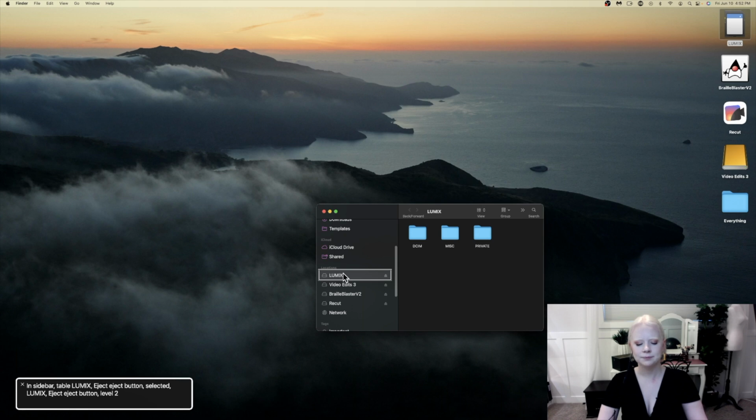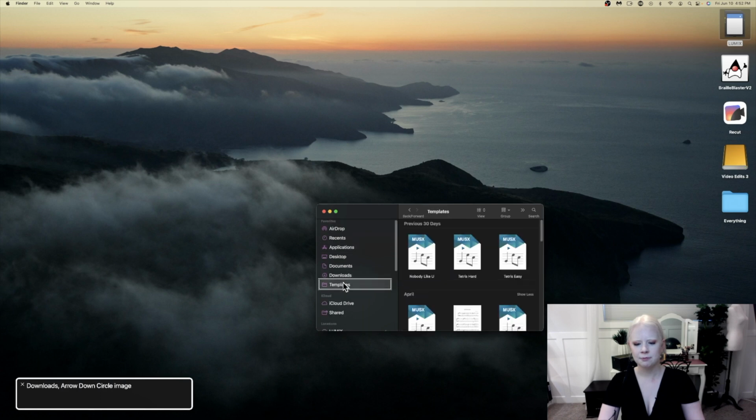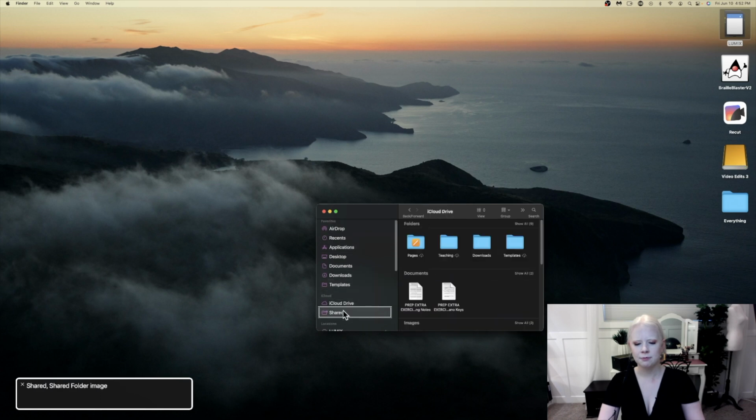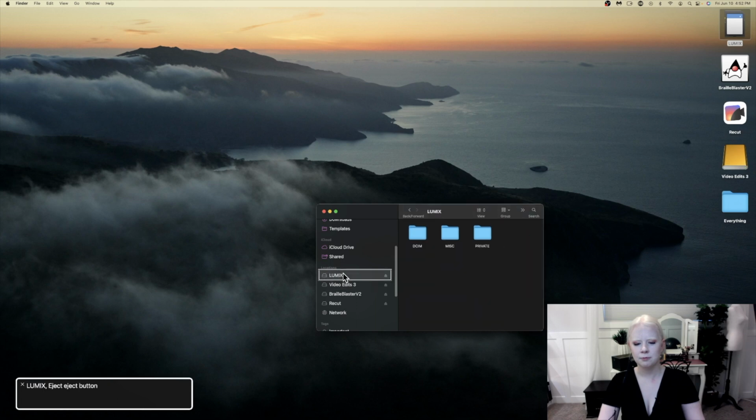Lumix, eject, eject button, level 2. Actions available. I can now navigate just using my VO keys and the arrows.